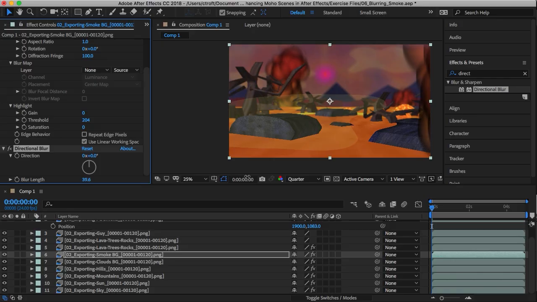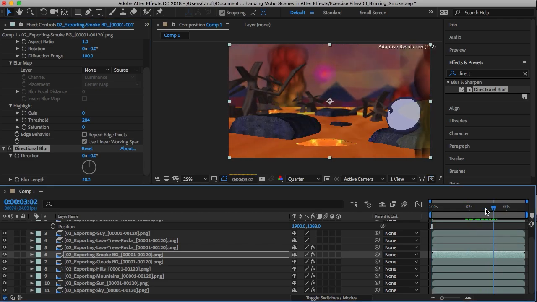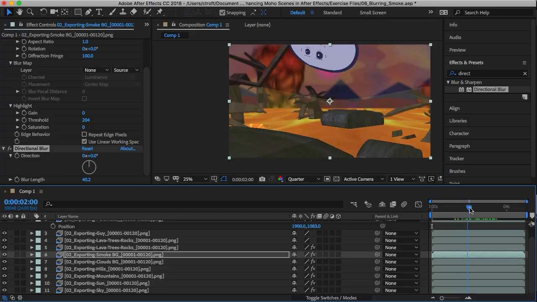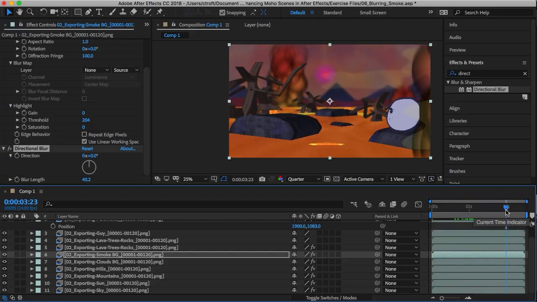Again, it doesn't have to be that much, maybe at around 40. And so now you have all that going on now. So that's looking a little bit better. And again, even adding in these blurs really helps, I think, sell what's going on in the scene and gives off more depth. So we'll pause here, and up next, we'll move on to adding some glow to the lava.